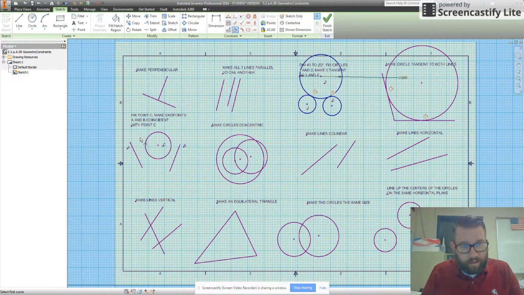Alright, next thing, fix point C. So I go back to my fix tool, find point C, and that is fixed. Now it says make endpoints A and B coincident with point C. So I find my coincident constraint, and I get point B. I click on C there, okay, and A, and again I click on that. So now A, B, and C are all together.